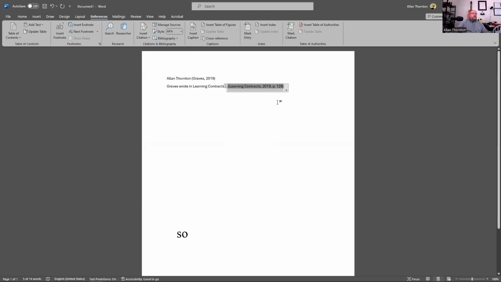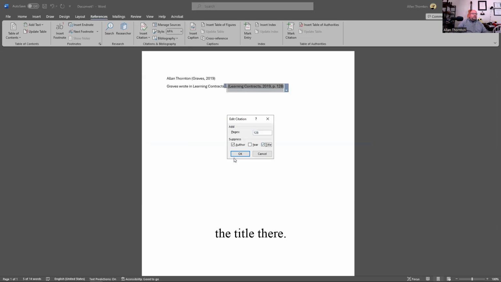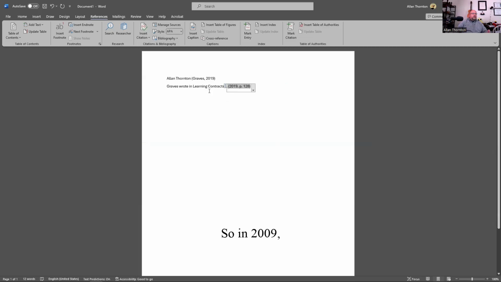All right, so now it's Learning Contracts, and I can even go a little bit further here. I don't necessarily need the title there. So in 2009, his book from 2019, Learning Contracts, see the name of the book is there. It's Graves. So we have the author's name and the book name, but we still need something to tie it into our references when we get to the references at the bottom. So we would put the year that it was published and a page number.